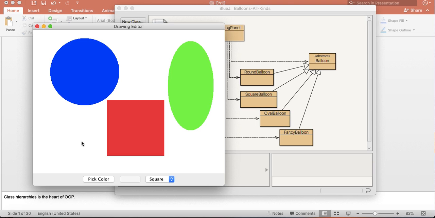And so one of the things to notice that's interesting about this program is that there are certain things that we can do with every single balloon. We can resize it and move it around. And then there are things that are specific to the type of balloon, like how you might draw a round or an oval or a square balloon.